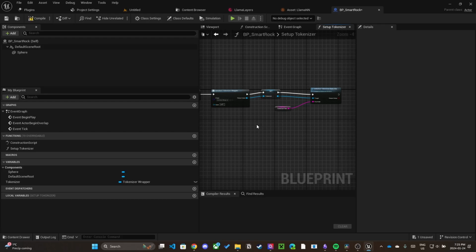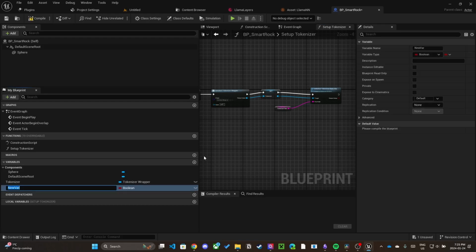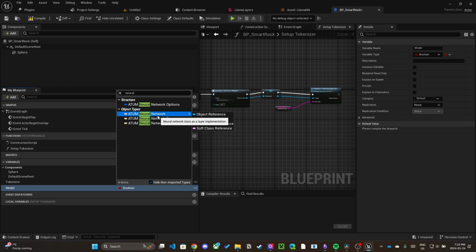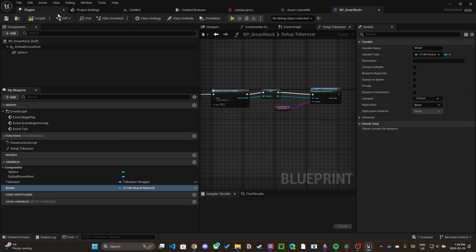Now we need to load the pre-trained model weights. The first step is to create a variable for the model. The variable will be an Atum neural network object reference. After creating the variable, we need to compile the blueprint in order to set the default value. We will set the default value to the neural network asset we just created, named Llama NN.